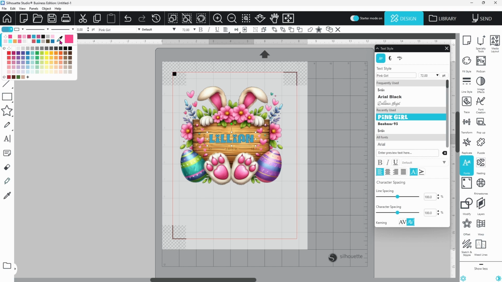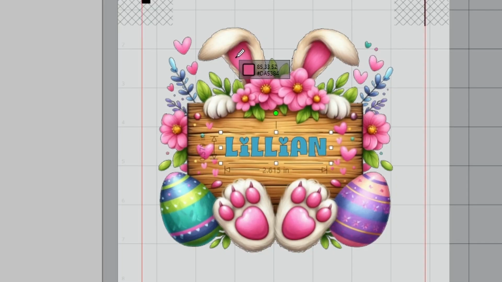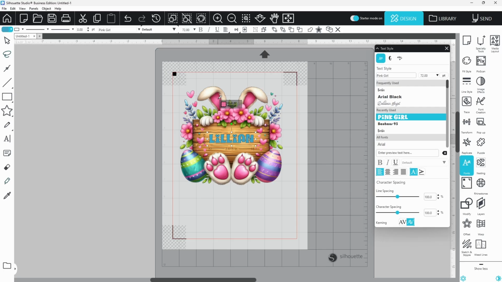I like to grab the eyedropper when I'm adding to an existing image so that I can select a color that is already in the design and I know that it's going to match nicely. You can see the color changing as I move the eyedropper around. That's going to allow me to select the exact color that I want.